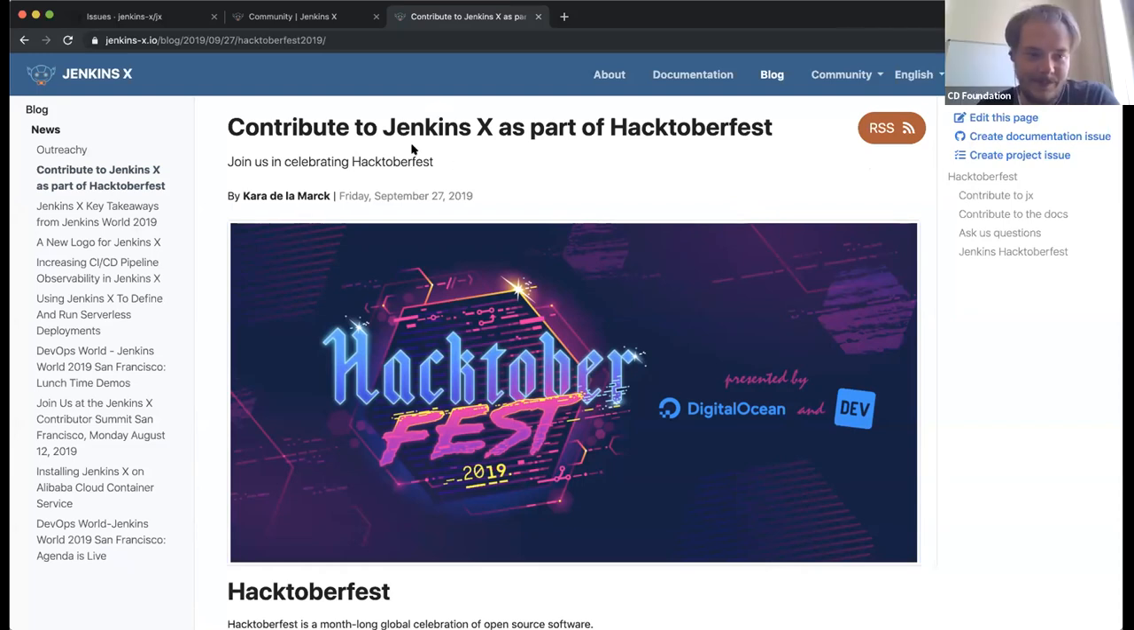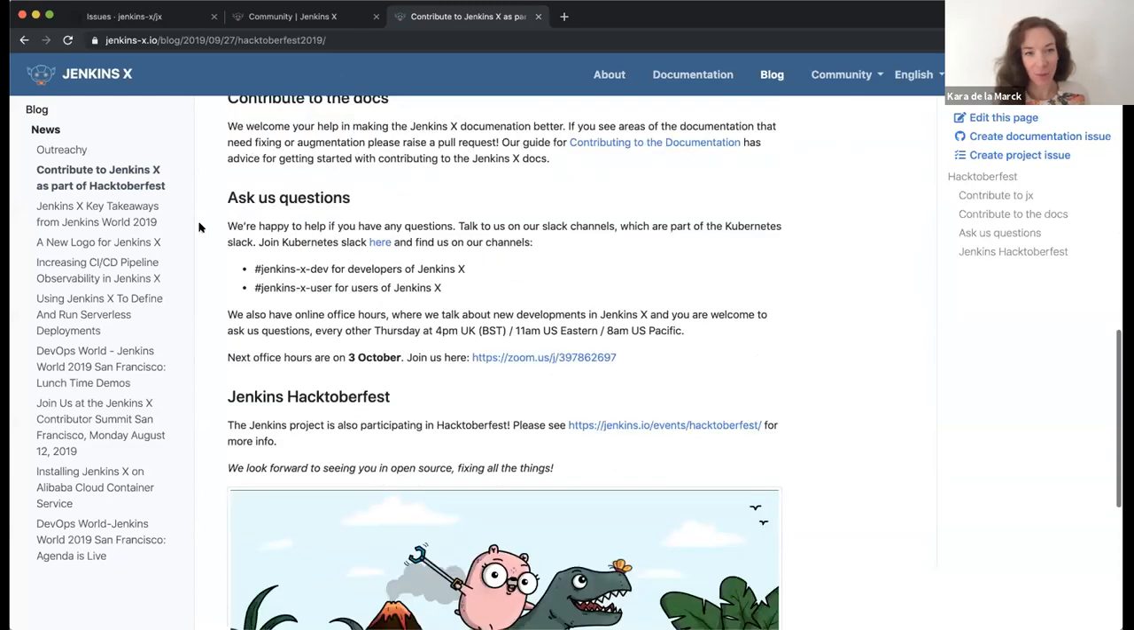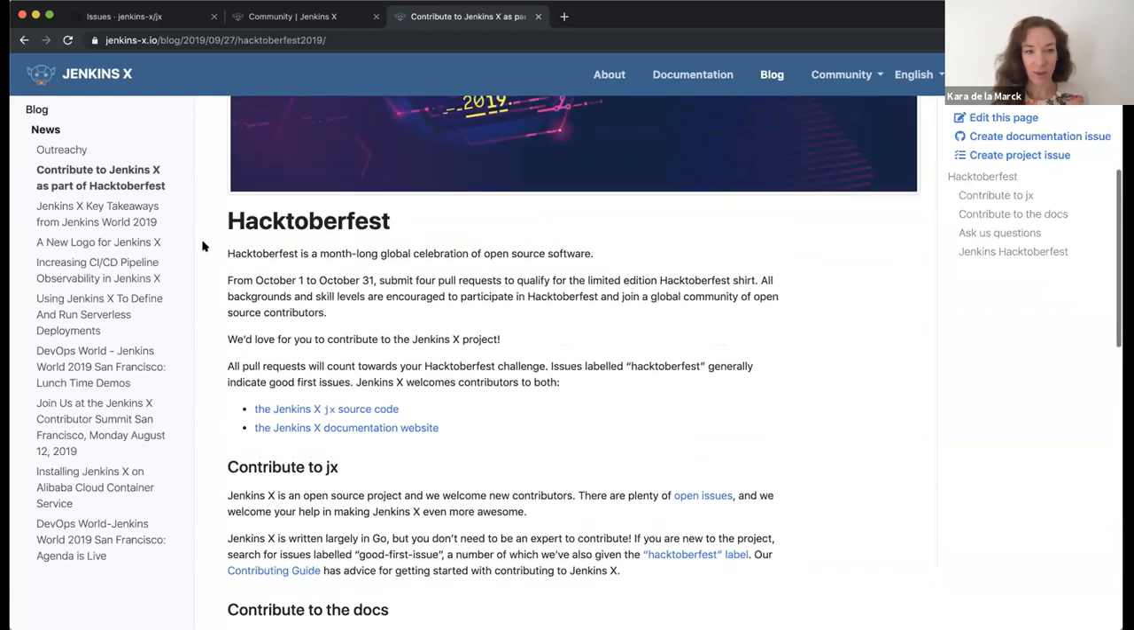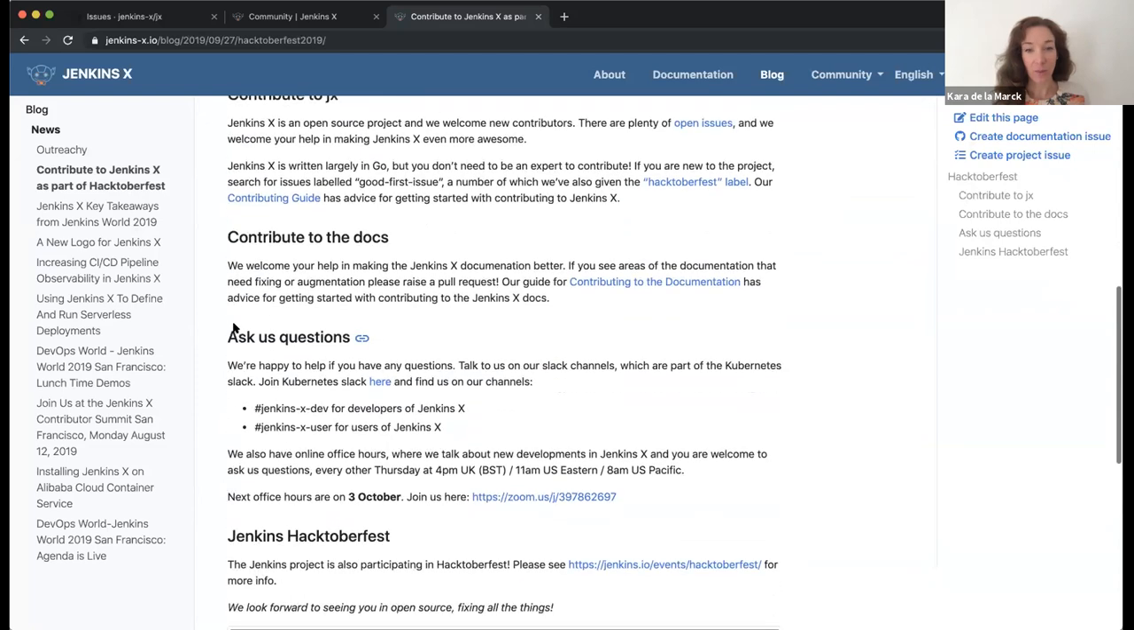Yes, we can. We have this blog post outlining just the basics of how to engage, what we're looking for, and how to join our community. So you'll inevitably run into questions, and we have Slack channels, which are part of the Kubernetes Slack. So you join the Kubernetes Slack and then join us on Jenkins X Dev or Jenkins X User. And those are very active channels. Any questions you have will get responded to right away. We also have office hours where you can ask questions. And actually our office hours for this week start in half an hour. So if you just want to go from meeting to meeting, you're welcome to. And there's a link for the Zoom for it on this page as well.